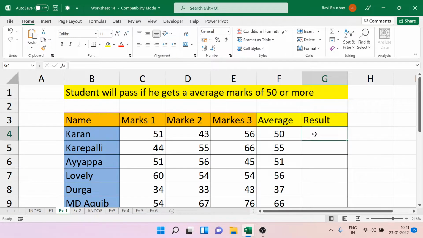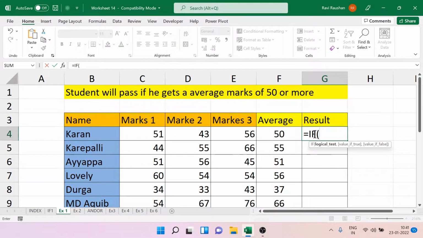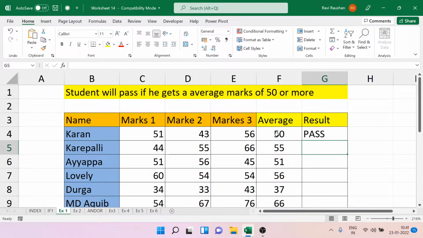So again, as we have learned the if function, we'll simply go and apply the if function. Here I'll have to check the average. Average will be in this cell. If it is greater than or equal to 50, I can type pass and otherwise fail. I close it. I can do it in the reverse way also, as I said, but right now I'm not doing it. I'm leaving it for you to practice.